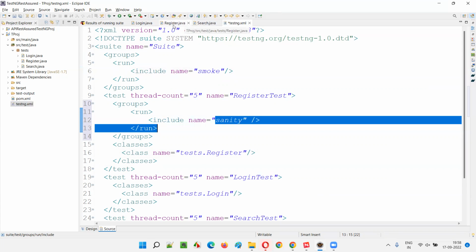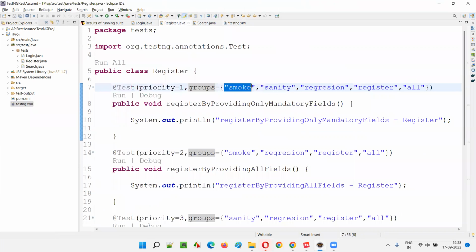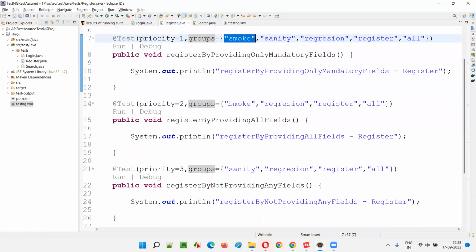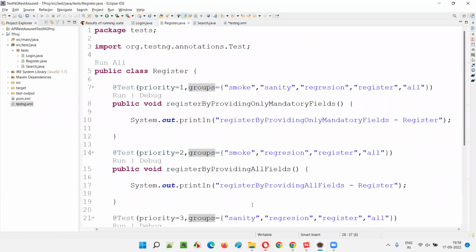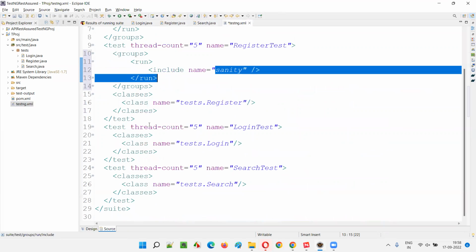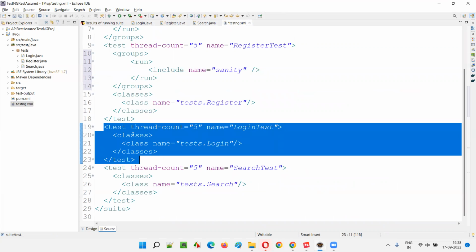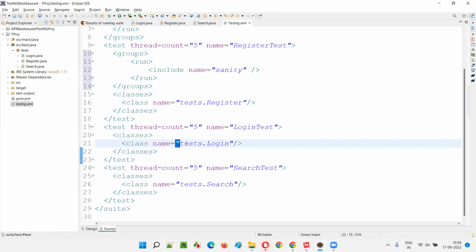If you go to the register.java here, not only smoke test, but also sanity will run. Smoke will run anyhow, but this one is having sanity. So total four tests will run from the register. But if you go to the other test tags, no test level groups are defined at the test tag level. So here only smoke test will run.